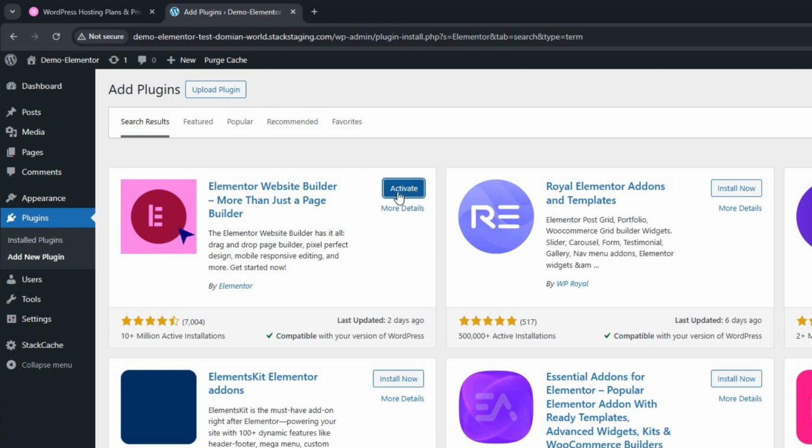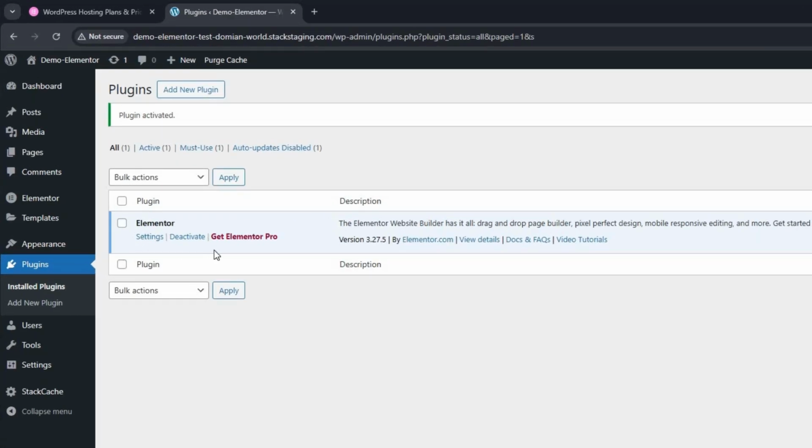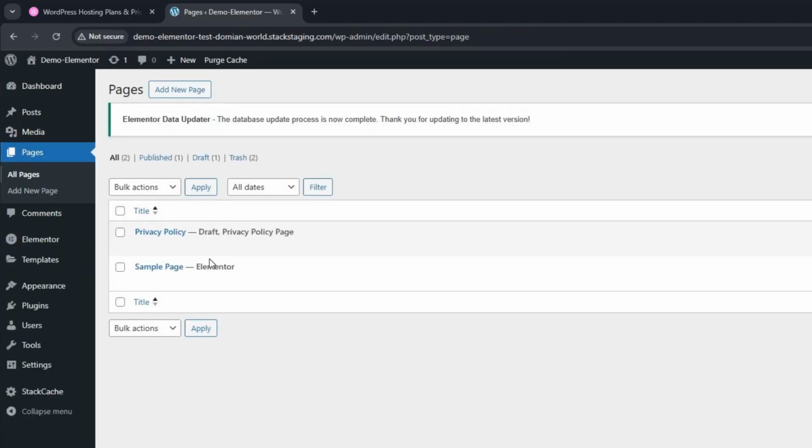Once the installation is complete, click the Activate button to enable the plugin. You'll be redirected to the Installed Plugins page, where you can confirm that Elementor is now installed and active. To ensure that Elementor is working correctly, navigate to the page. As you can see, Elementor is now successfully installed and operational.